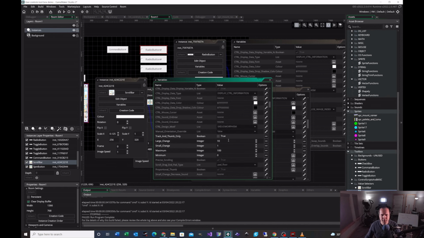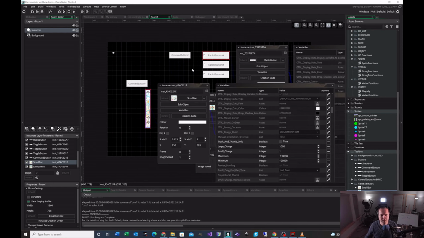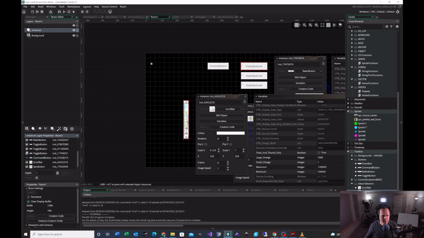So large change, you could change that to something else. Let's say like 100,000. Let's say your minimum was negative 100,000. Large change is 1,000. Small change is just 1, whatever. And you could reverse these too. There's a way to display a control's information. Let me disable these so it's easier to tell what's going on.